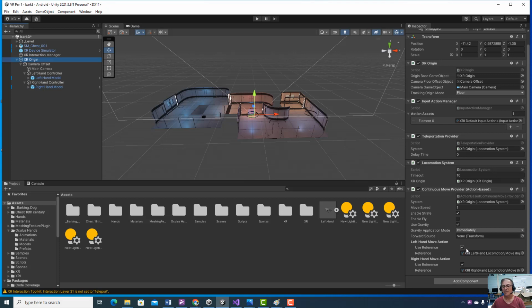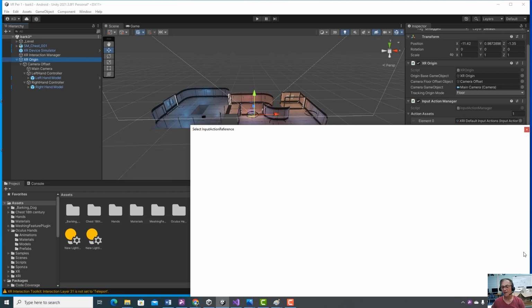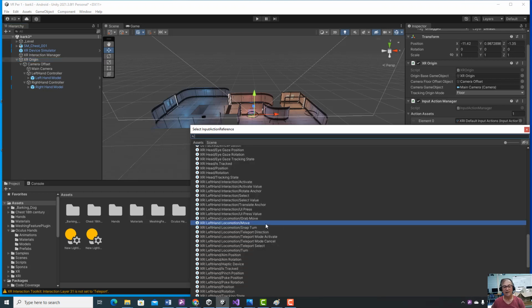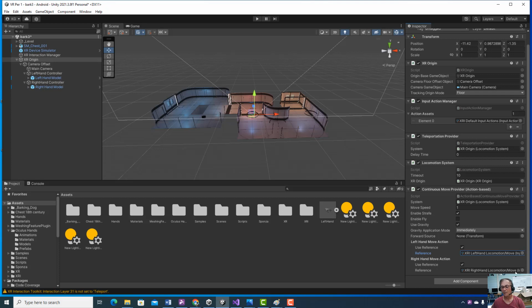And then continuous move provider, we want to have that so that we can move around in our game. So you're going to make sure you have that. And then you're going to drag your locomotion system in. Now once we do that, if we're going to move around, we got to come in and fill these references. So that means we have left hand locomotion move and right hand locomotion move. You need to add these in so that we can move in our game.